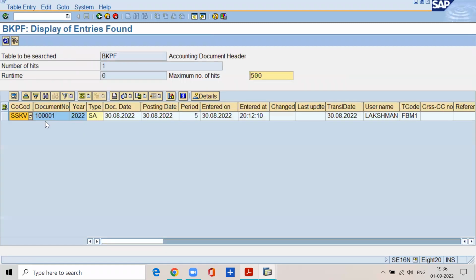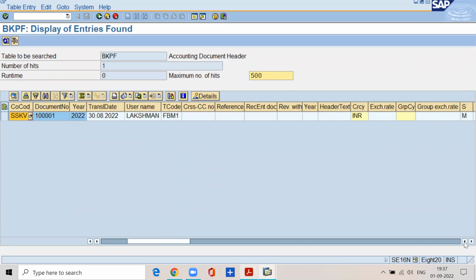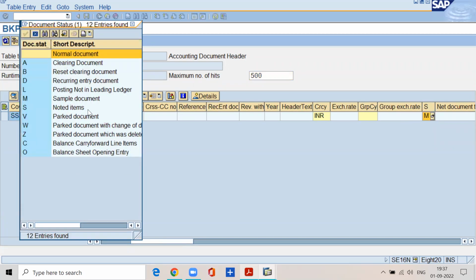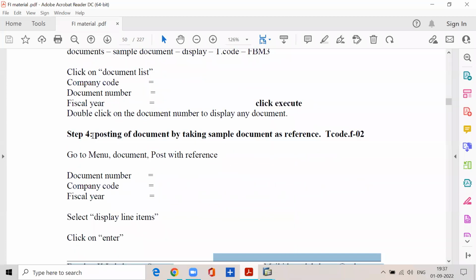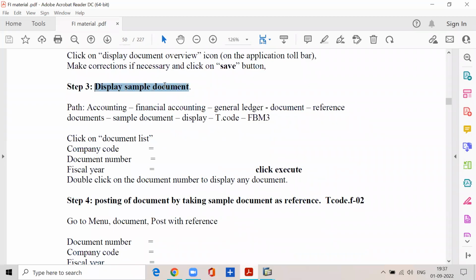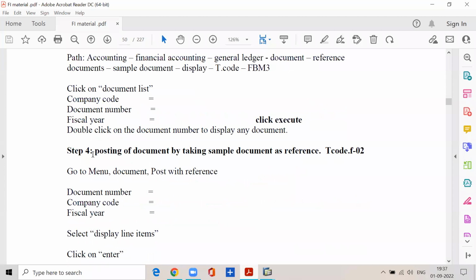Click on, see, document number 1 lakh 1, and you see the document header details of the sample document, and you see the status YUM. So whenever you see the status YUM in the document header, you can understand that it's a sample document, right? Now, yesterday we have seen display of document also, then posting of document by taking the sample document as a reference.